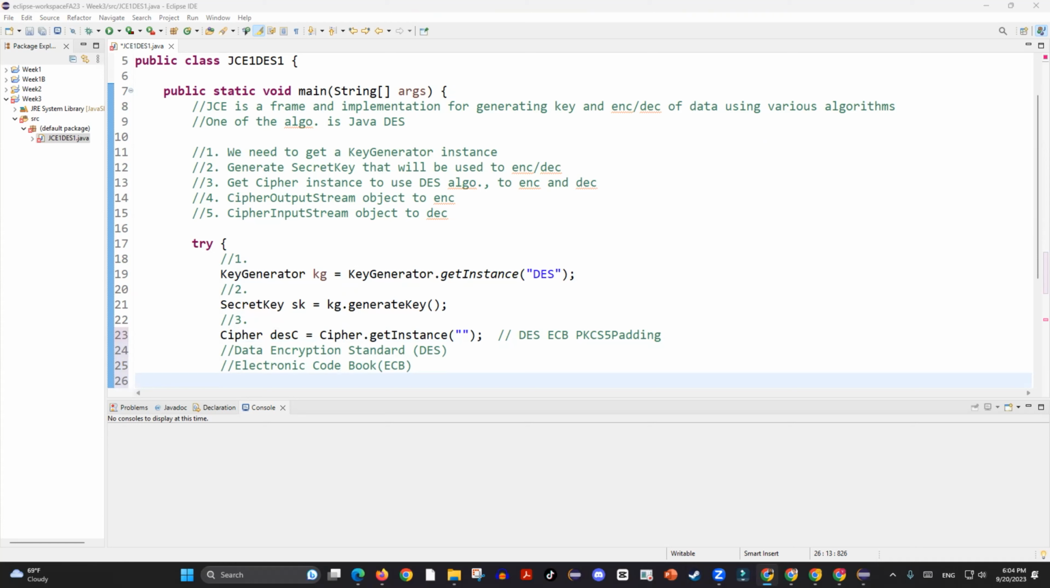So with this combination, you can make a total of 4 combinations. One combination will be DES, ECB, no padding. Another combination will be DES, CBC, no padding. Third combination will be DES, ECB, PKCS5 padding. And fourth combination will be DES, CBC, PKCS5 padding. So you can use 2 modes with DES, and with each mode, you can go no padding or PKCS5 padding.